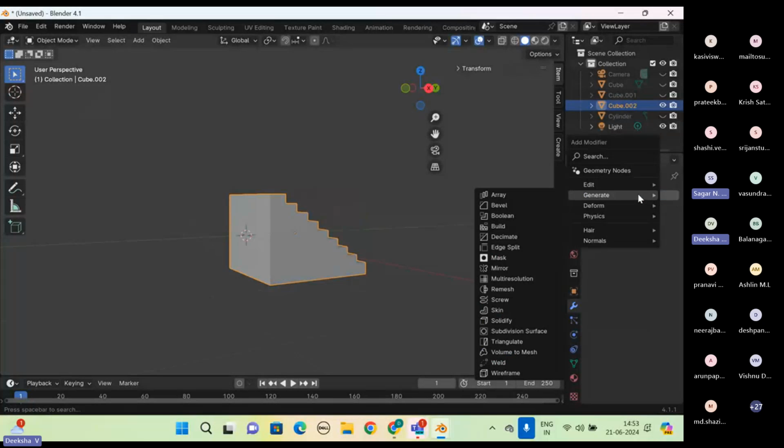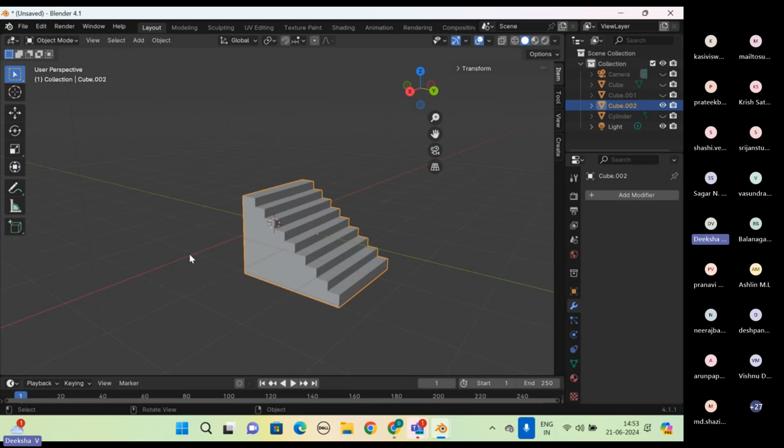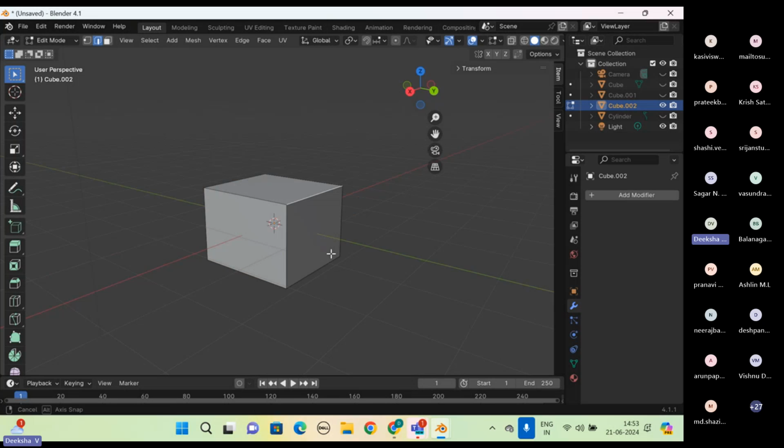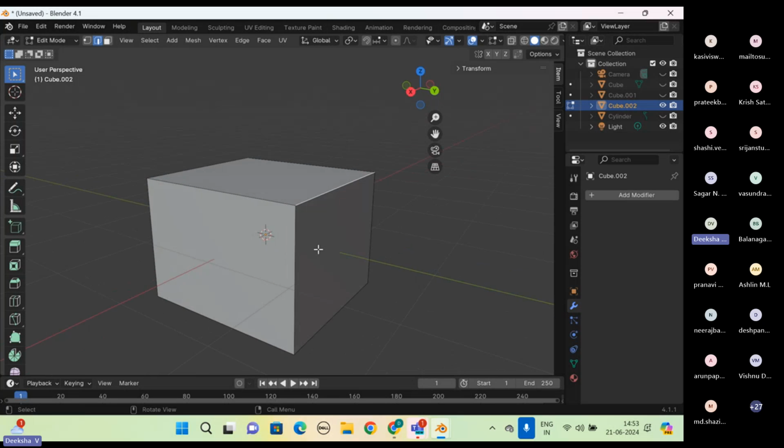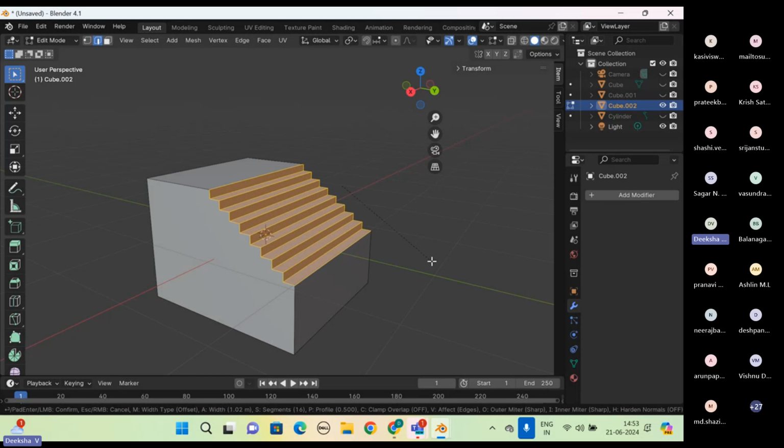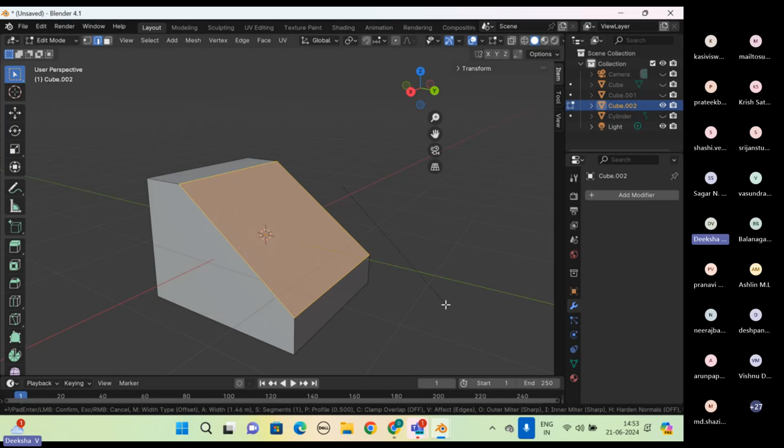Can you explain how you made the steps once more? Okay, for steps, basically you have a cube like this, and you will have to select any one edge. After selecting the edge, just click on Control B. That is basically a bevel option. You will get something like this.